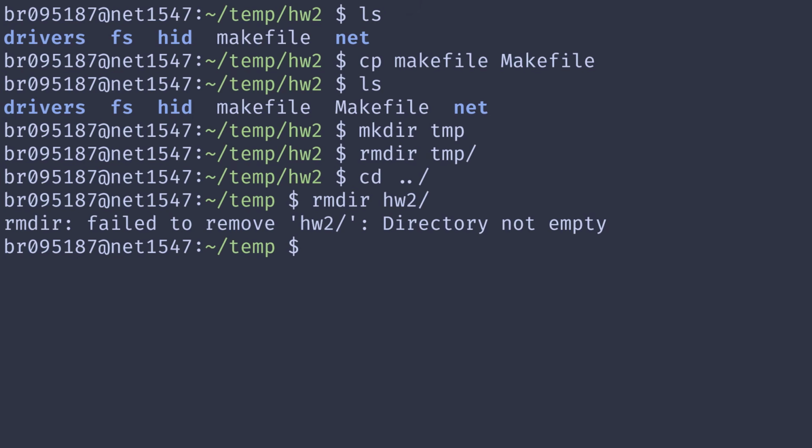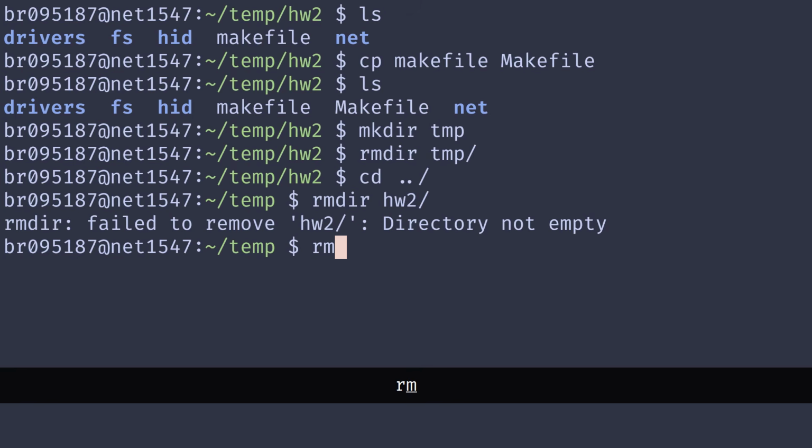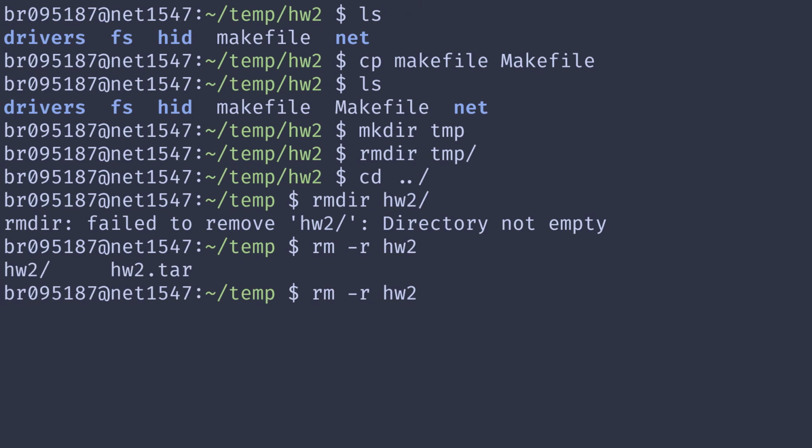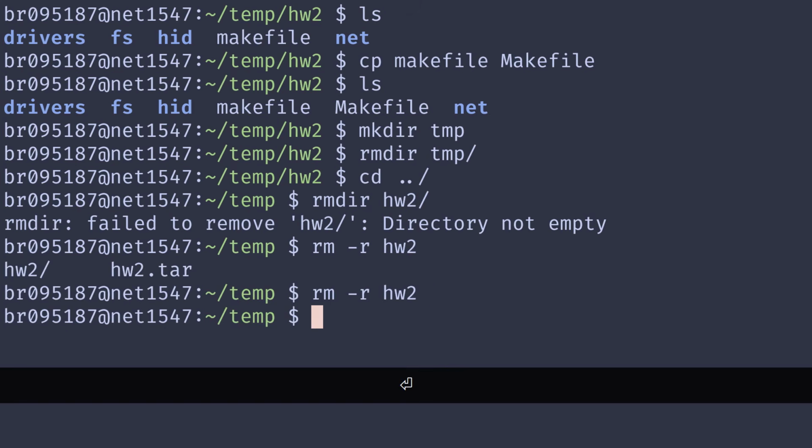So the way we can remove directories is by using the rm command with the -r flag. Can anyone guess what the R stands for? Recursive, exactly. If I run this, it's deleted.